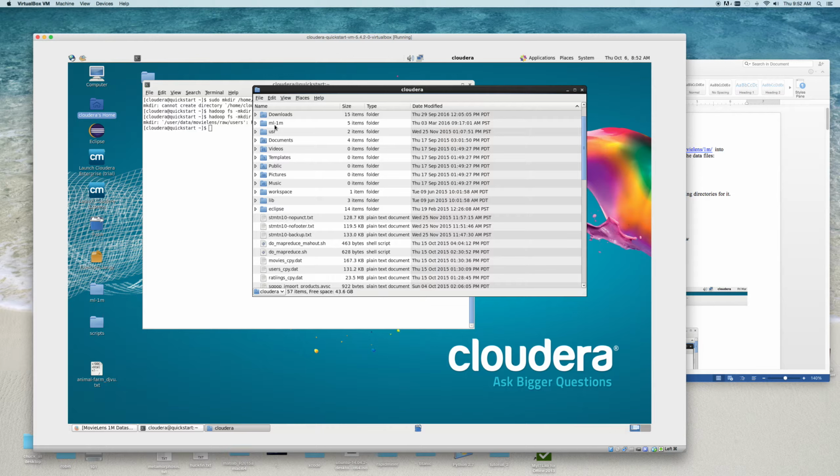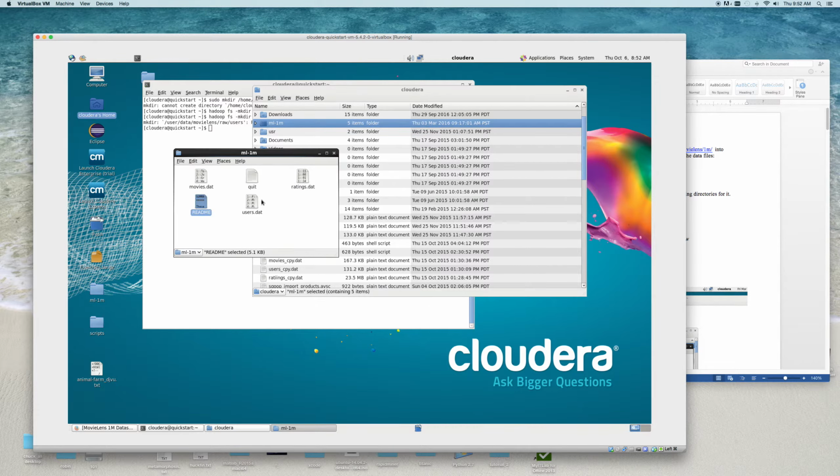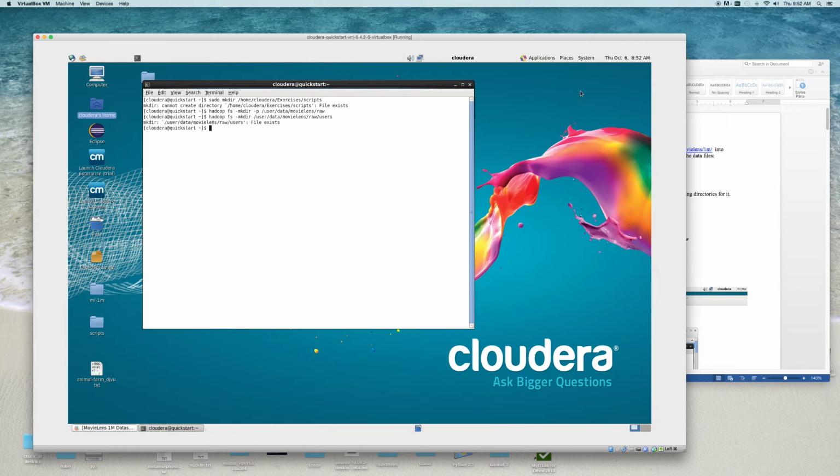So here's my ML-1M folder that I created. You can see I have the files that I downloaded in there. So if you just want to take a peek. Okay, so let's go ahead and go to step 1.3.